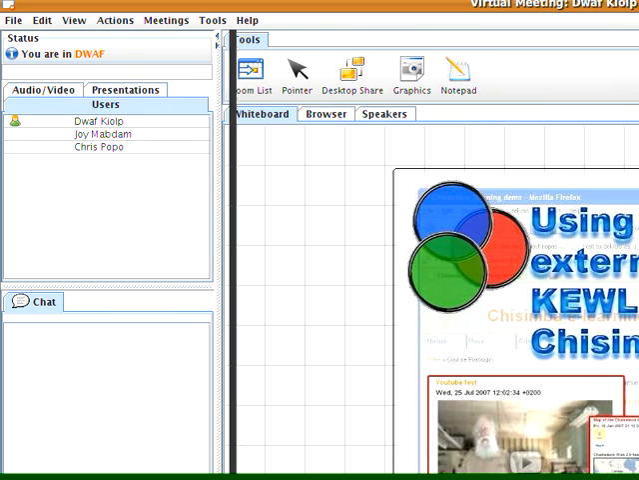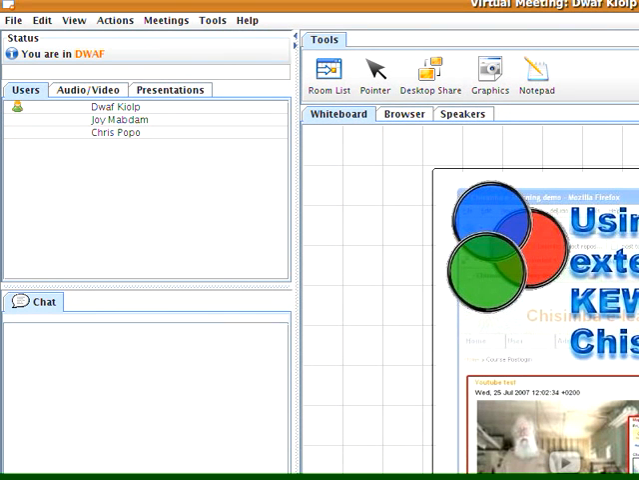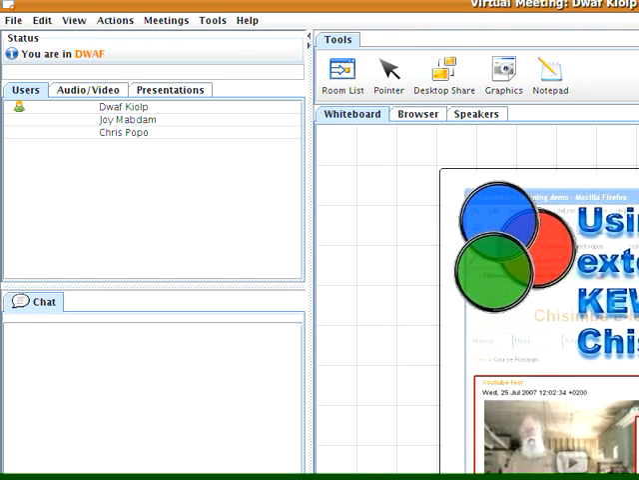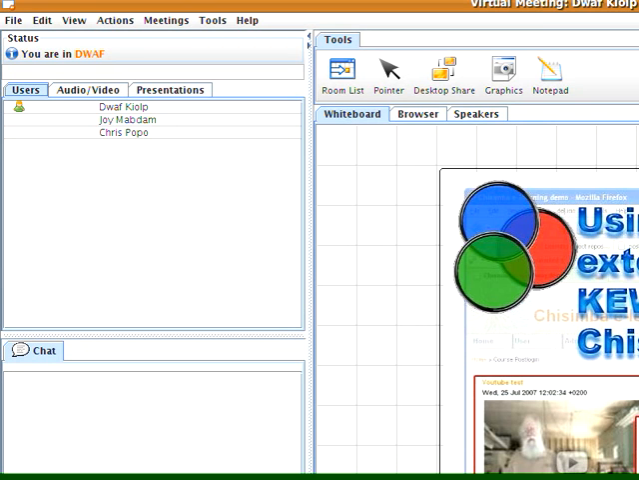In this session we are going to talk about how to manage room users using the permissions. As you can see on the screen here, I have an instance of Chisimba Realtime Tools running, and I have three tabs on my left side of the screen. So we have the presentations, audio, video, and we have the users tab. This is the tab that we are going to use.